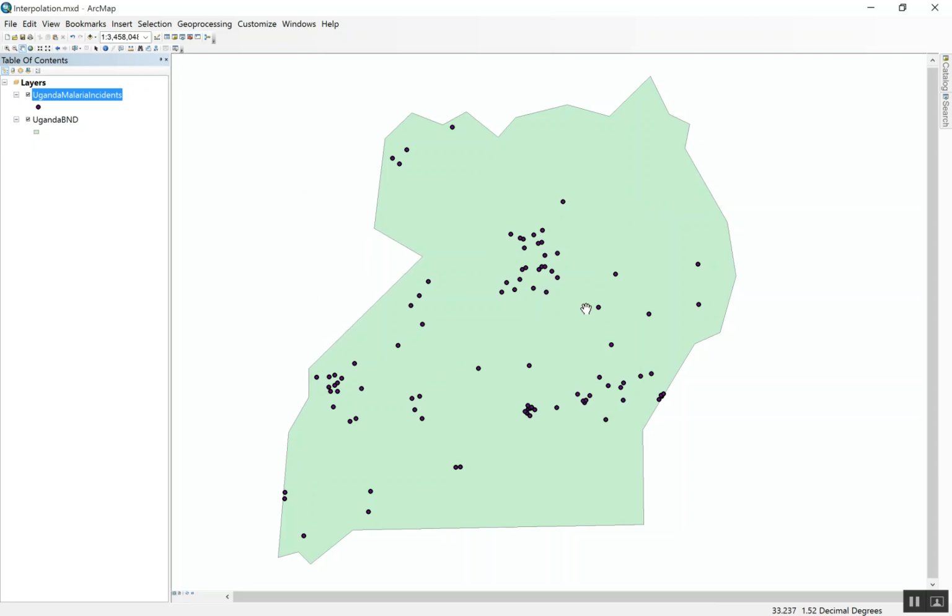And what we are going to see is if you add the data to ArcMap, you can see that they did a sampling of the malaria cases within the boundary of Uganda, but it's not everywhere. And we are going to use the method of interpolation to see if we can predict the possible malaria outbreaks in those areas that they did not do any sampling.